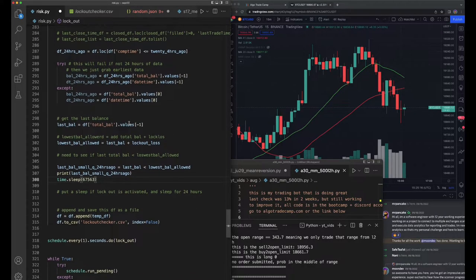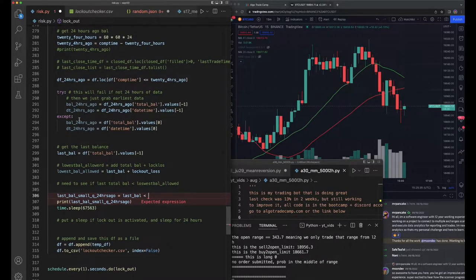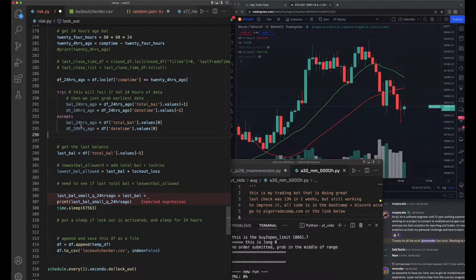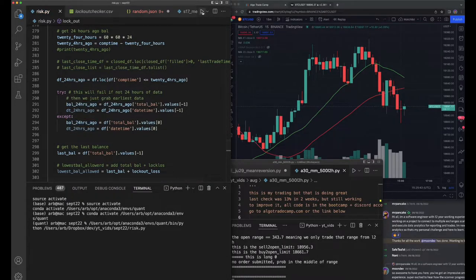Is last balance smaller than lowest balance allowed? Well, it's always going to be smaller than that. That's not the right equation. That's why. Balance 24 hours ago. Now this should be false, hopefully. False. Boom. Okay, perfect. And now it does this little sleep.